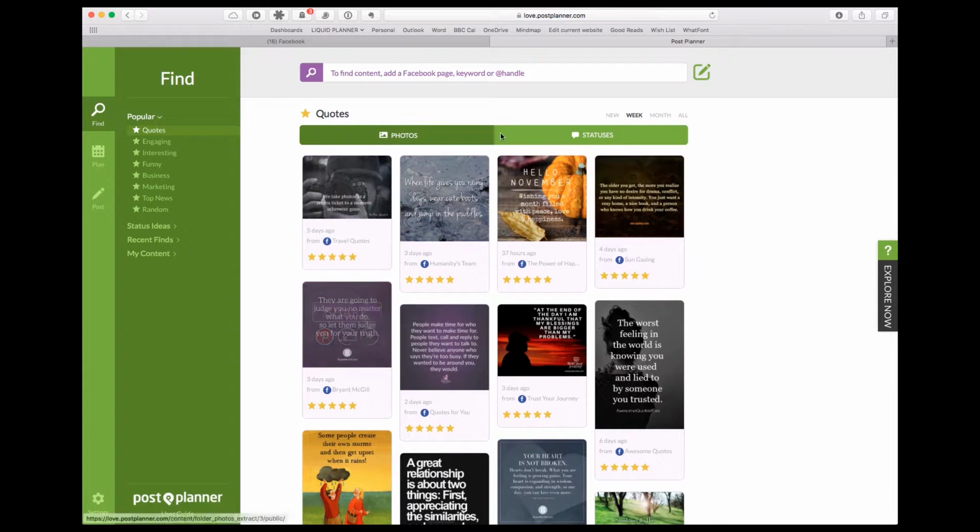So the main interface here is what you're going to post, or options to post on, and where I think the power of this tool is, in the left-hand side here, and that is finding content. So you see you have options to find, plan, or post. So we're in the find tab. And it gives you a whole bunch of stuff that they know for a fact has already been proven to be top content on social media.